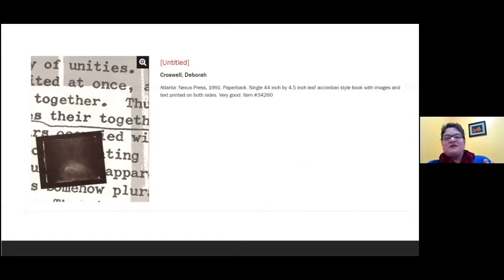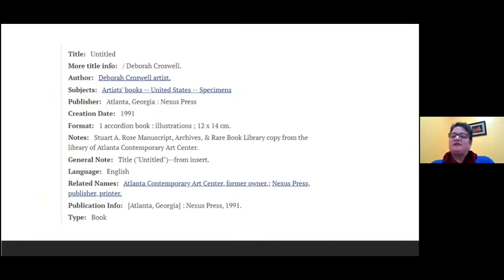Untitled, Deborah Coswell, Atlanta, Nexus Press, 1991. It's an accordion book. You know about how many pages it is, about how big it is. That's the information that the dealer described. And as a matter of fact, that's pretty much all that's on the item. And so this is the record that it gets. This is as much information as you can get from the item.